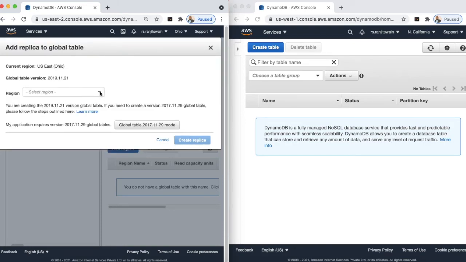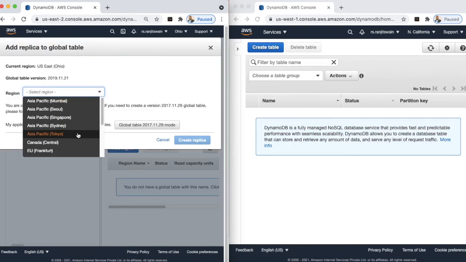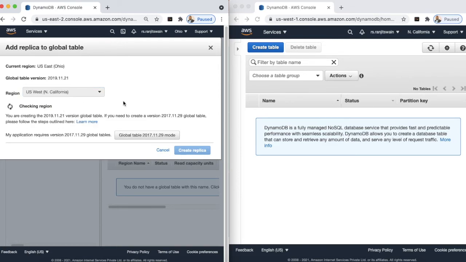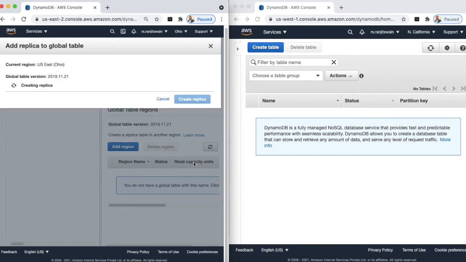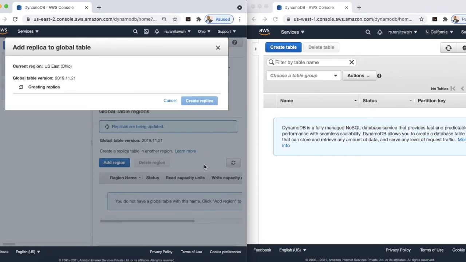So here the current region is Ohio, then you have to select the replication region which you want to replicate to. Go and search for Northern California. Yes, US West. Okay, it's just checking the status, and the region is ready. Click Create replica to proceed. Then you just have to hit the Create replica button. It just takes a few minutes or a few seconds based on your internet speed.